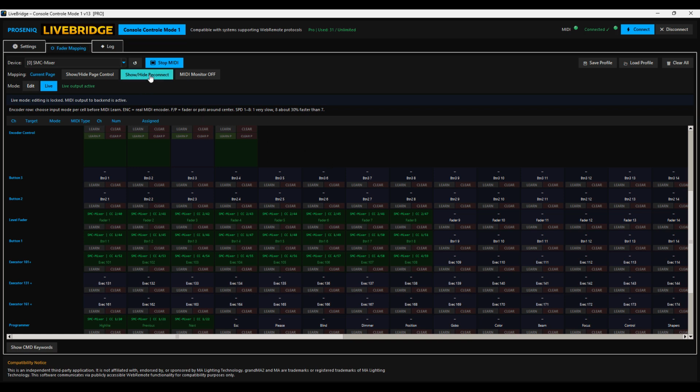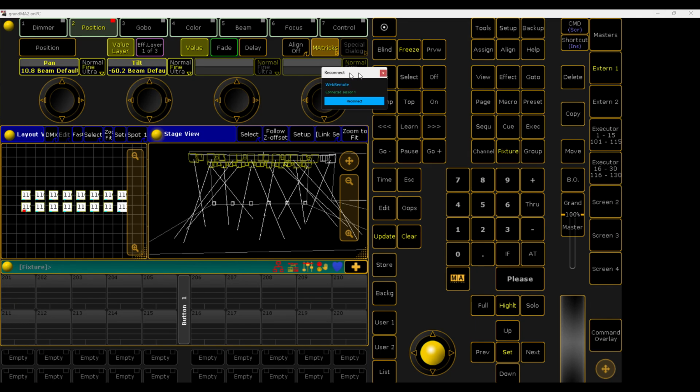Here you got also a possibility to have a floating connect and reconnect button. For example, if you're on distance, if you're using Wi-Fi, you can reconnect in a case of loss of network connection.